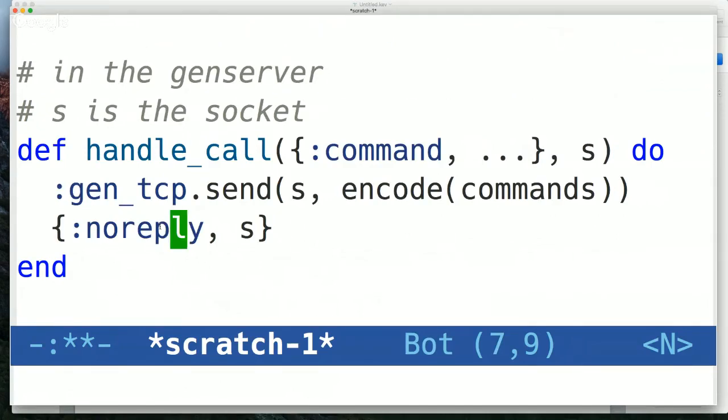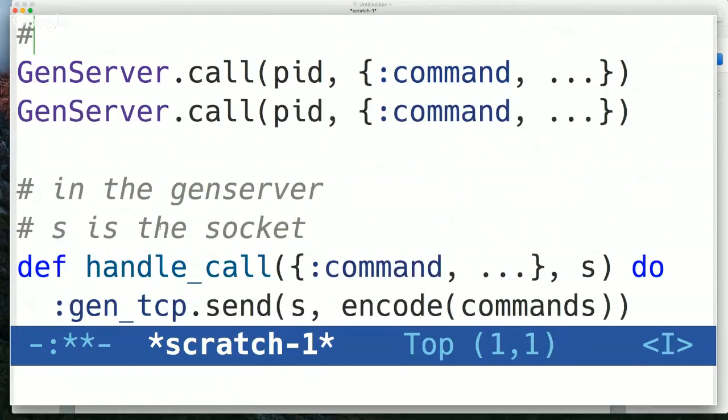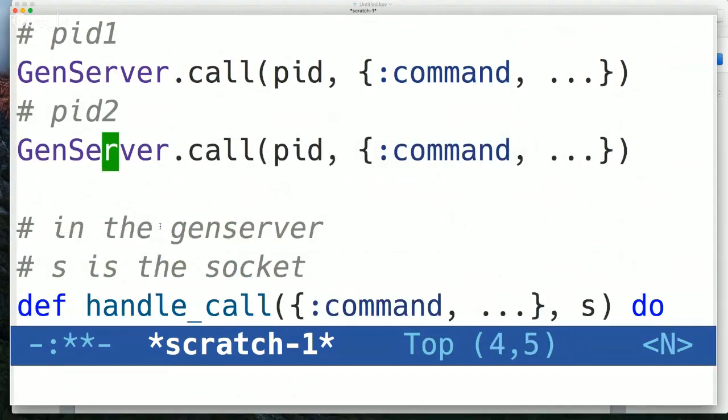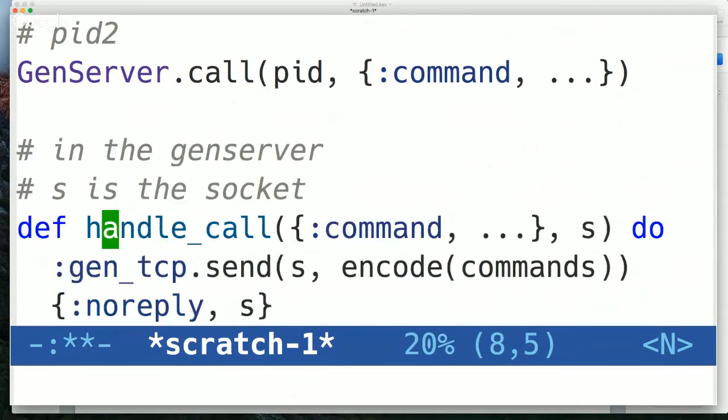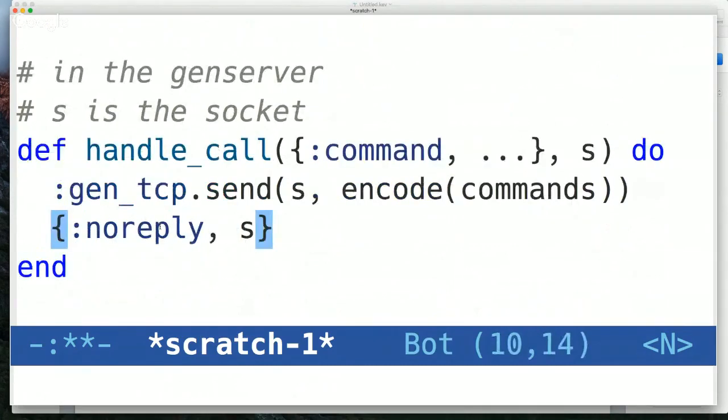And the nice thing is that if two clients call this, let's say this happens in PID 1 and this happens in PID 2, so two different processes are making a request to the GenServer, the GenServer will handle the first request from PID 1, send the command through the socket, and then not reply to PID 1.